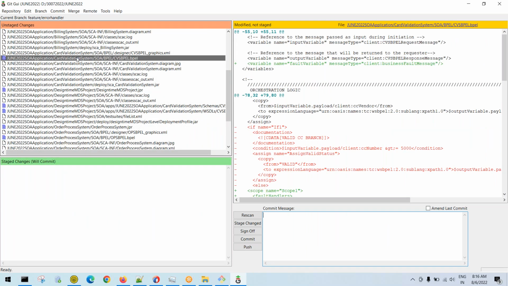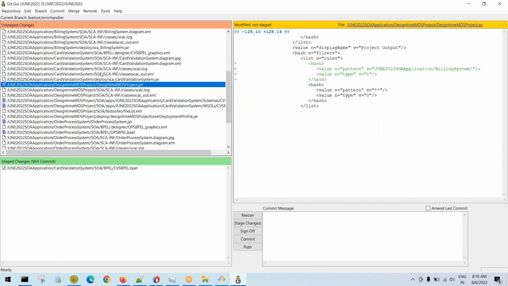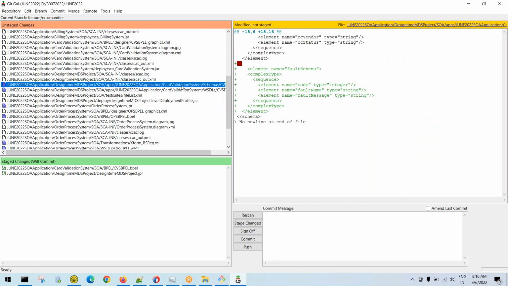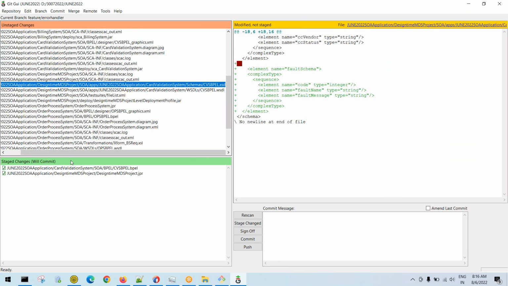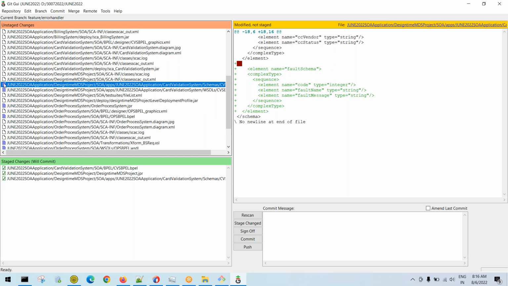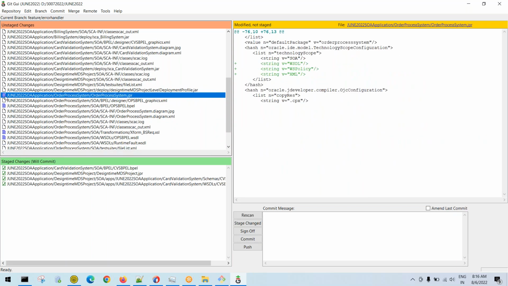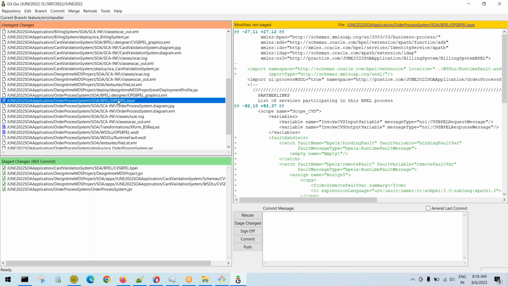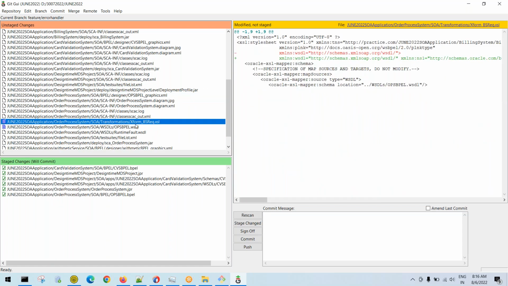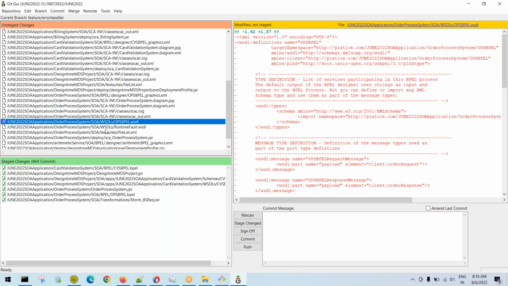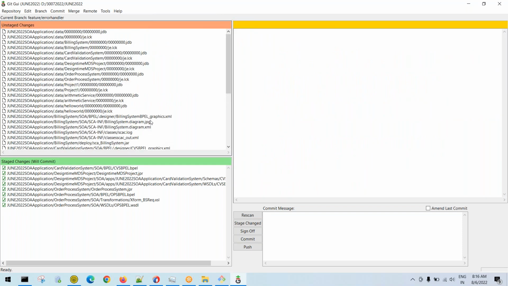Let me commit all the files. Card validation system people, I made the changes. Design time MDS, JPR not required here. Let's select the JPR. Don't leave out the JPR anytime. This is the XSD, I want to commit my XSD. And this is Vistal, which is an MDS. Order processing JPR, commit it. And order processing people, commit it. Billing system XSL file. And this is Vistal. Continue.